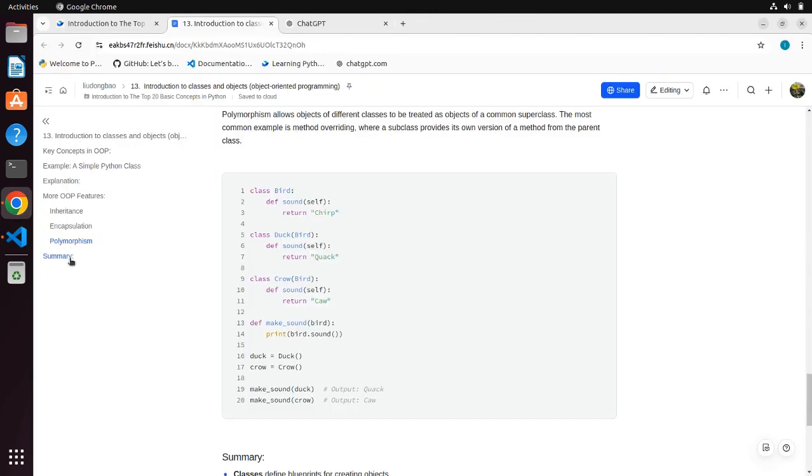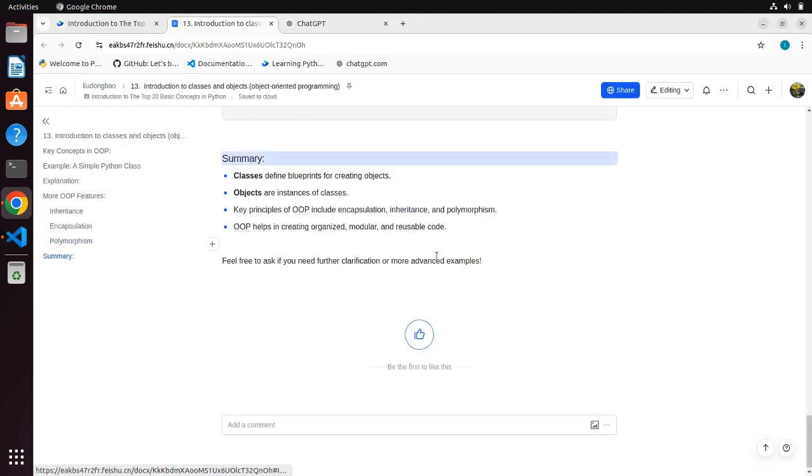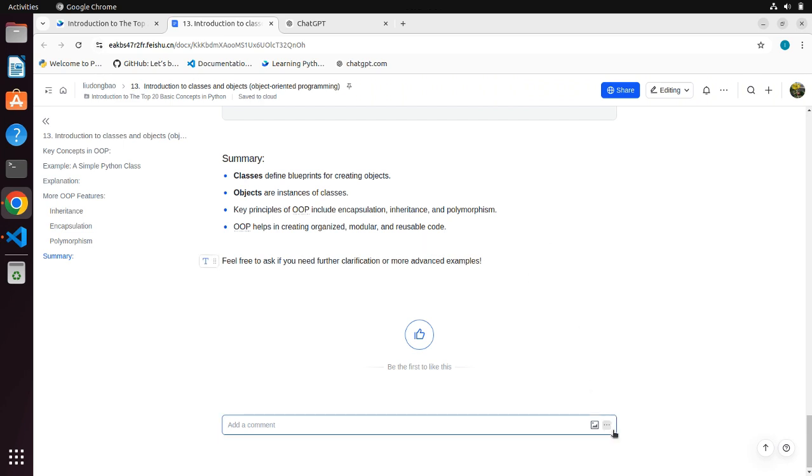Finally, let's take another look at the main features of classes and objects. Classes define blueprints for creating objects. Objects are instances of classes. Key principles of OOP include encapsulation, inheritance, and polymorphism. OOP helps in creating organized, modular, and reusable code.